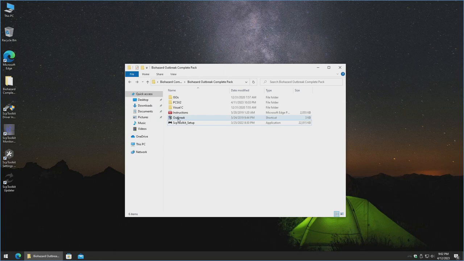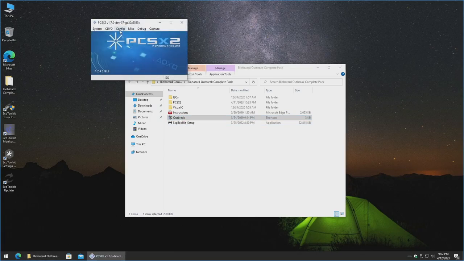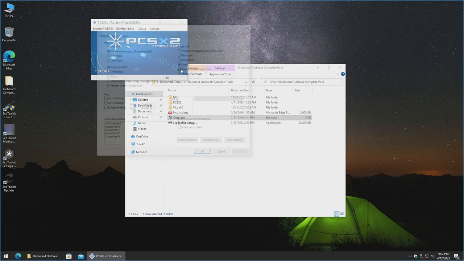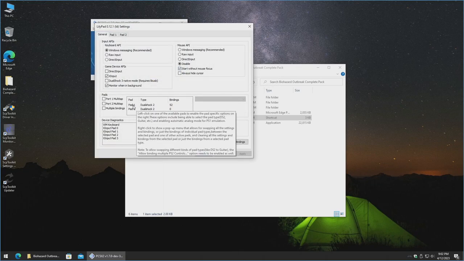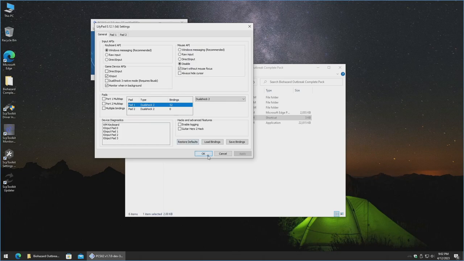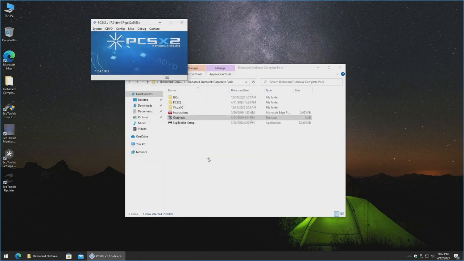So next what we're going to do is we will go ahead and double click on Outbreak. We're going to go to Config, Controllers, Plugin Settings, and then we're going to go ahead and select Pad 1 DualShock 2, hit OK.